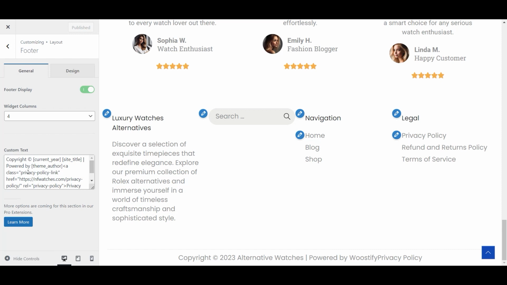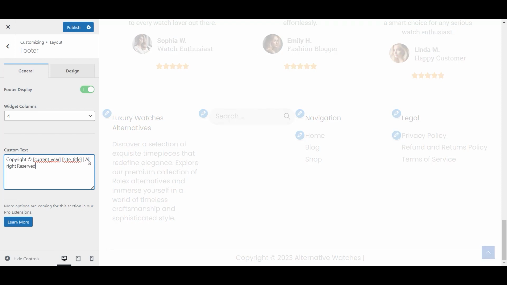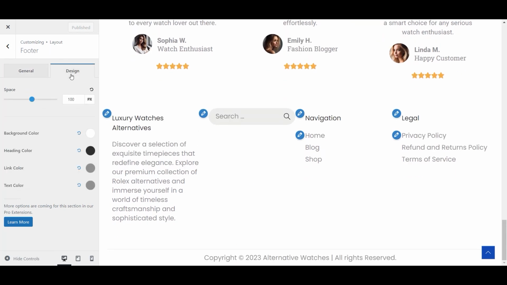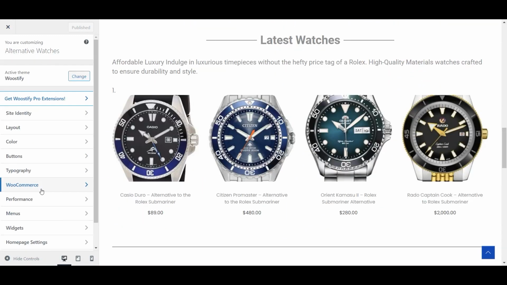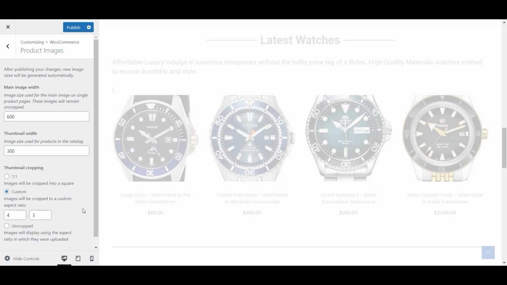So this is the lowest point, which is the footer. Going to delete some of it, and add all rights reserved. Alright, looks good. Our footer area is ready. Header almost ready. So this is how our products look.